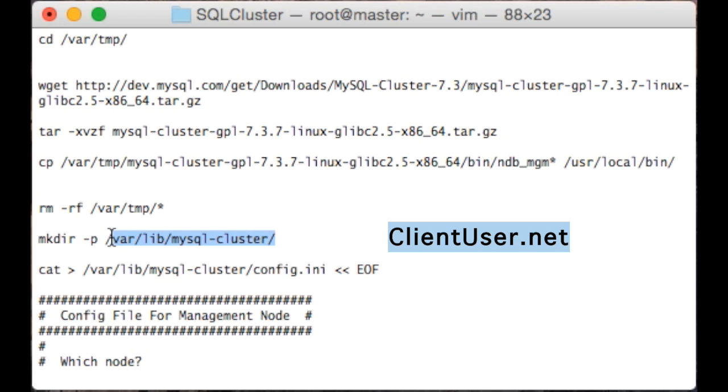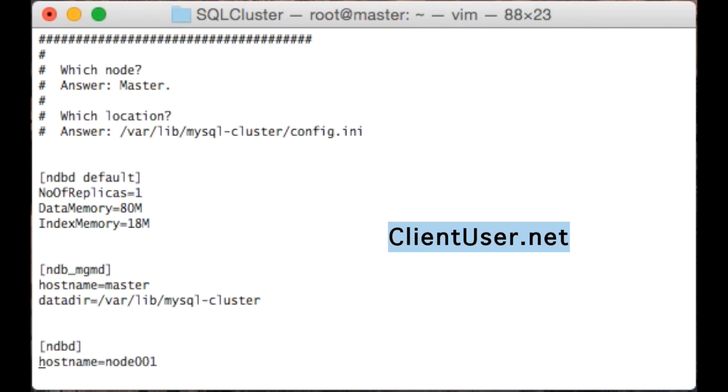I've decided to put all of my data and config files for the MySQL management node in a non-standard directory, and the location I've chosen is /var/lib/mysql-cluster. The configuration file config.ini will be generated and placed in this directory from within the script. I mark the beginning and the end of the text for the config file with an EOF marker. Here are the contents of the file.